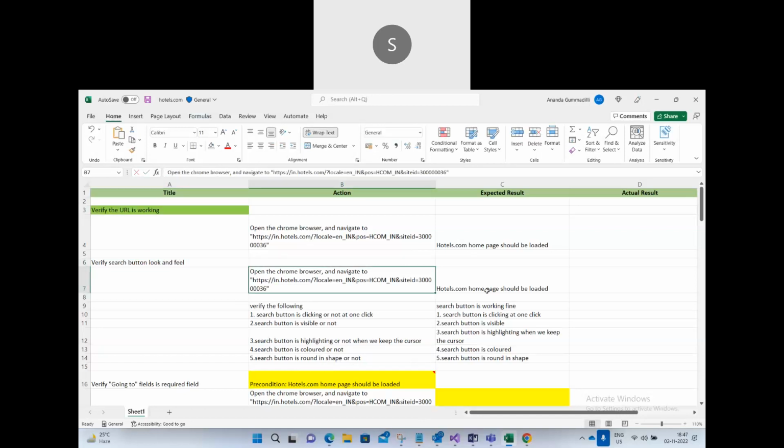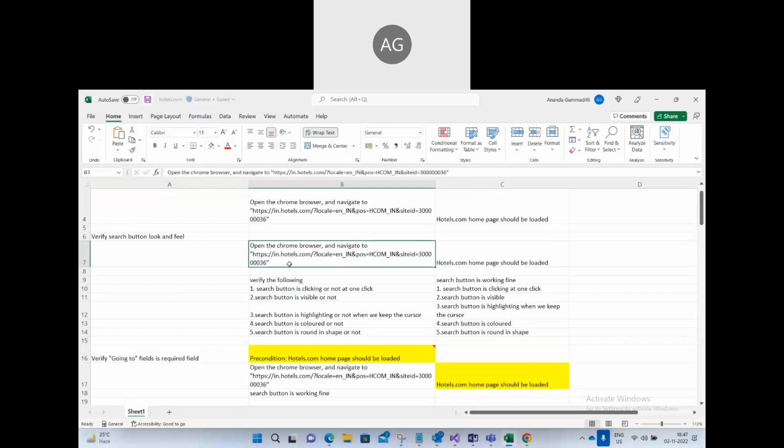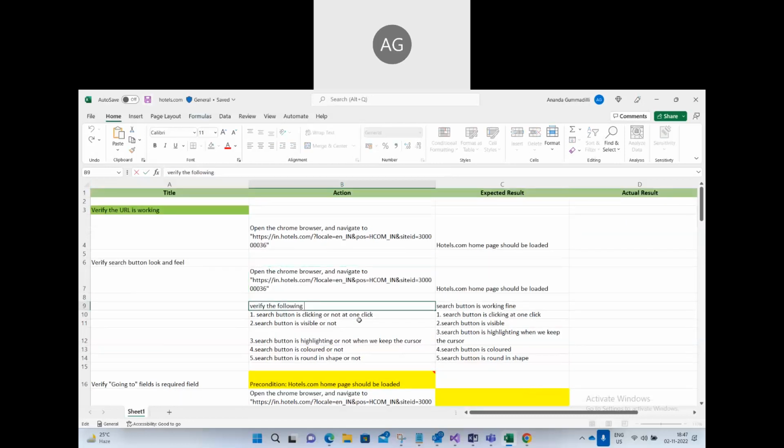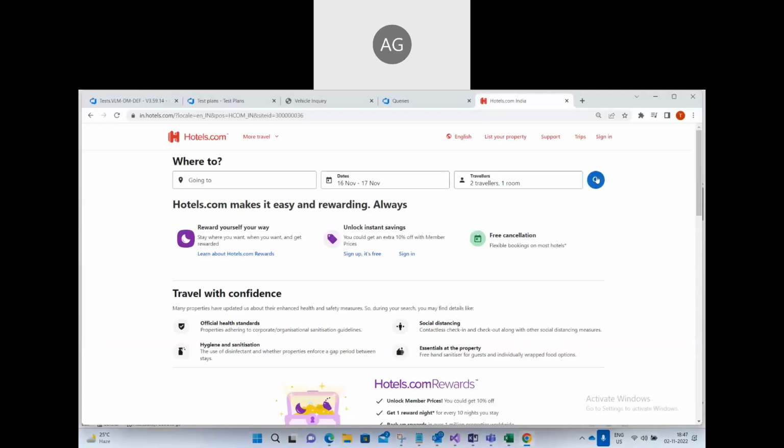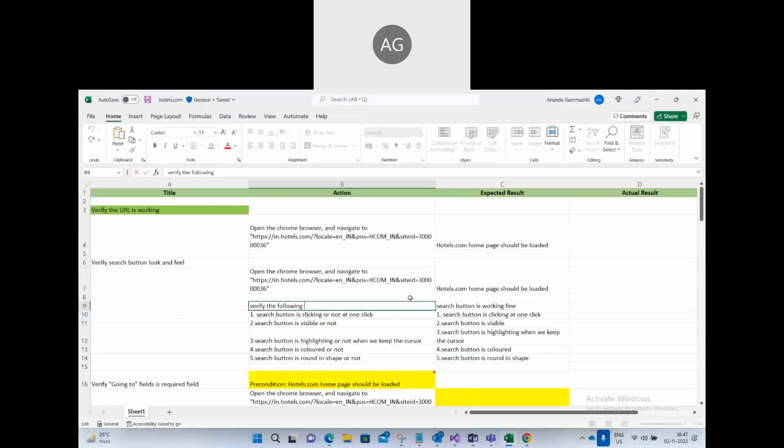So now you will write down: search button background color should be red, circle, and black color, and this icon should be there. Those things you will mention. Search button should be clickable. We are writing the expected test result, so we don't know. It's not present tense. Should be clickable at one click.